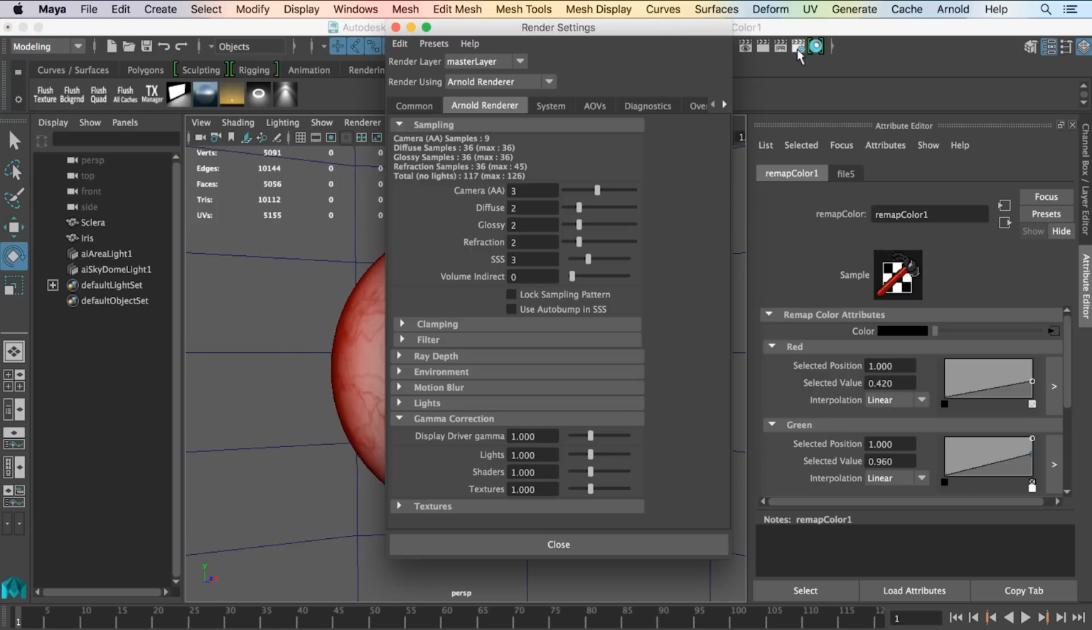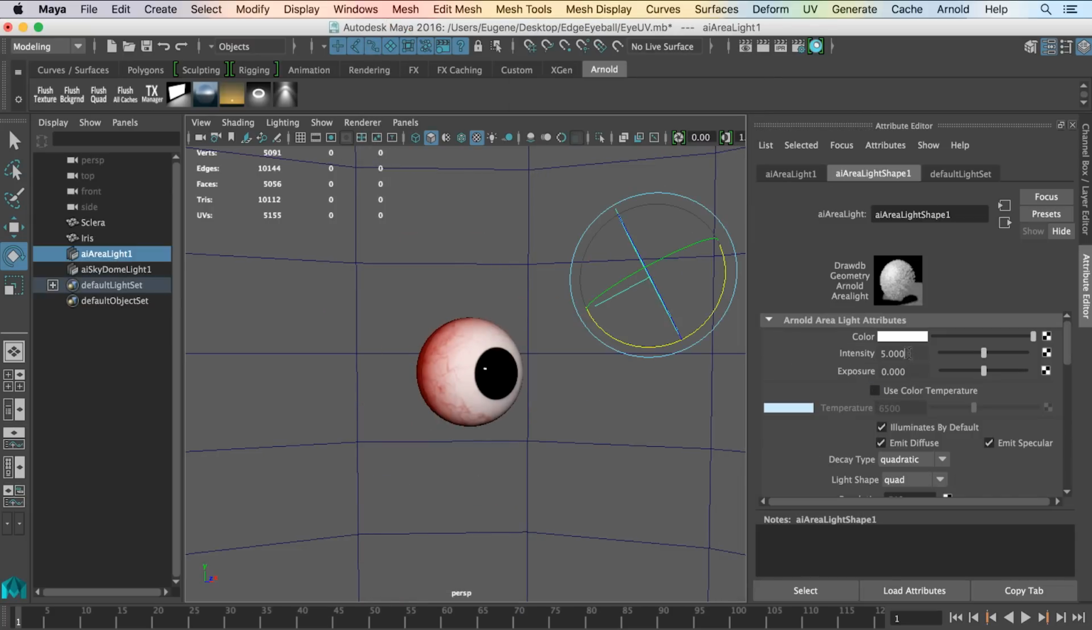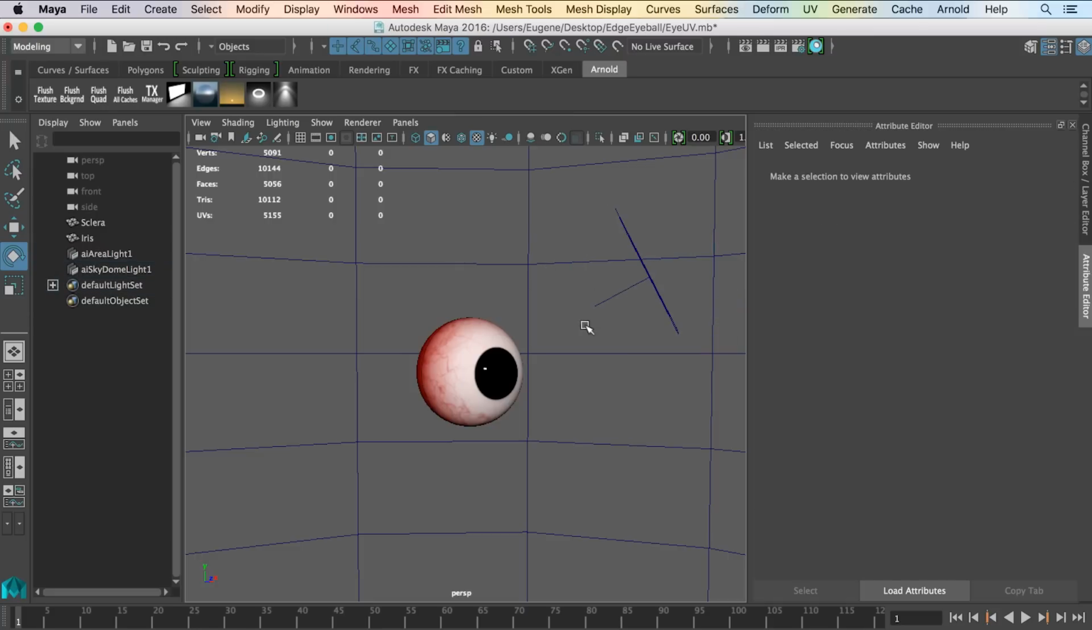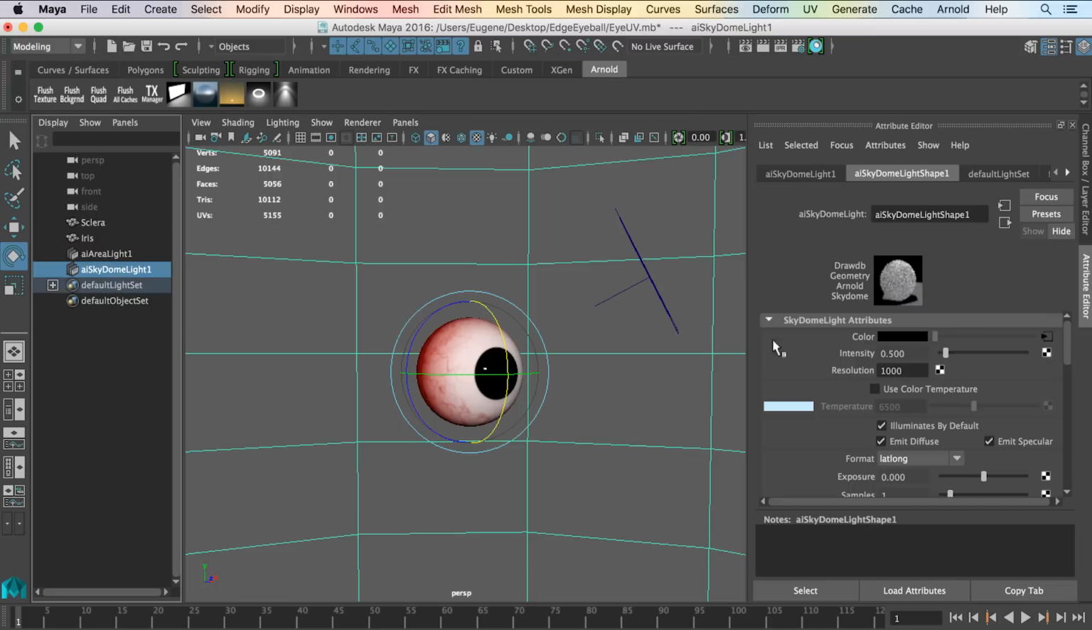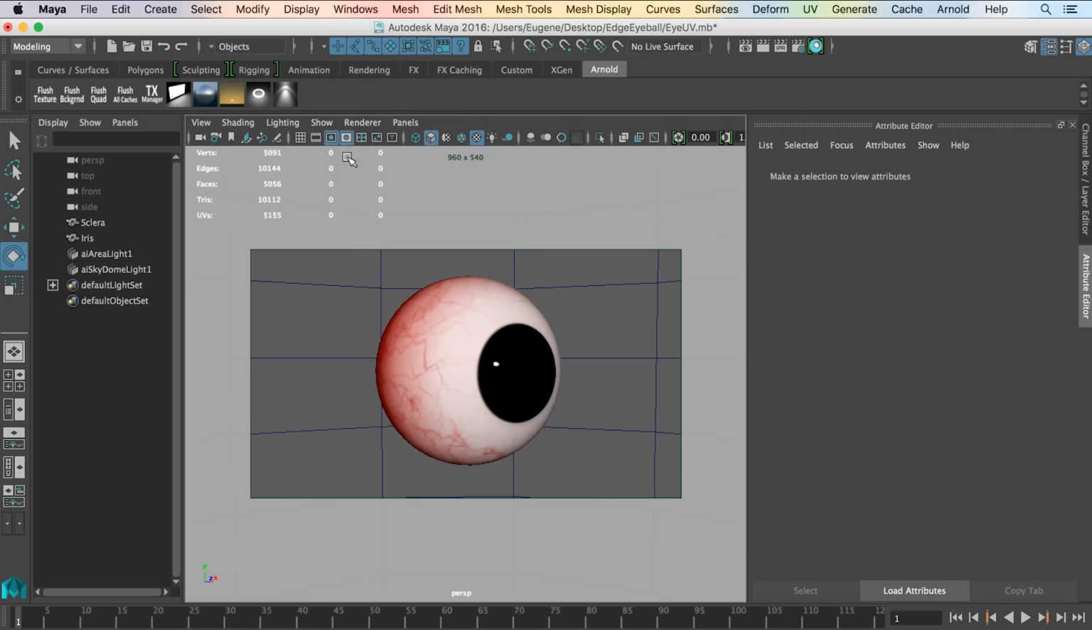So since we're using Arnold, let's just take a look at these samples here. Now the way it works, oh yeah, and before we do that, let's increase intensity of this to 10 and intensity of this to 1, just to make everything a lot more bright.